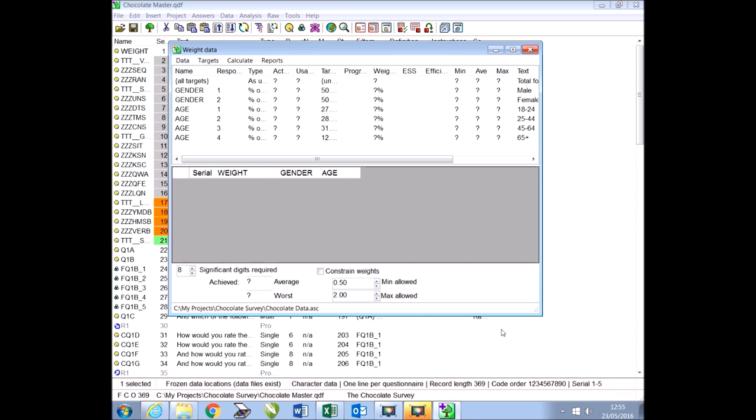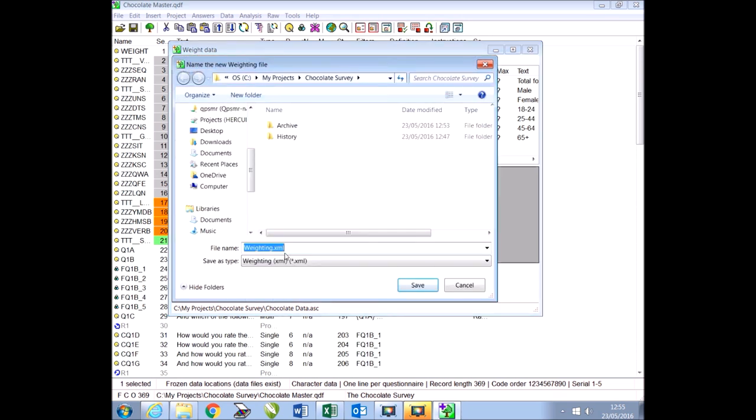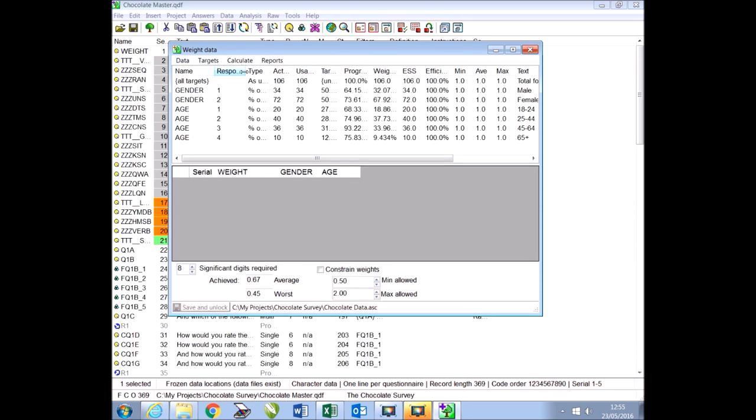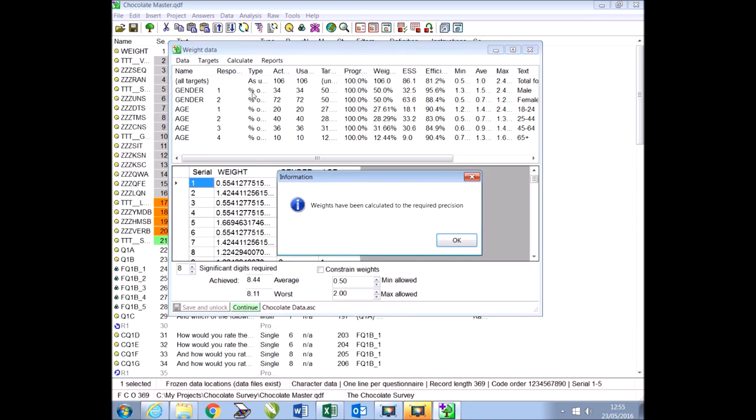Now to save the weighting file, we select Targets, Save to Weighting File, name the file and save. A weighting XML file containing the target set will be generated and can be reused as required. Now to weight the data. Select Calculate, prepare and check data, then calculate weights, and QPSMR Companion will calculate the weighting needed for each respondent.